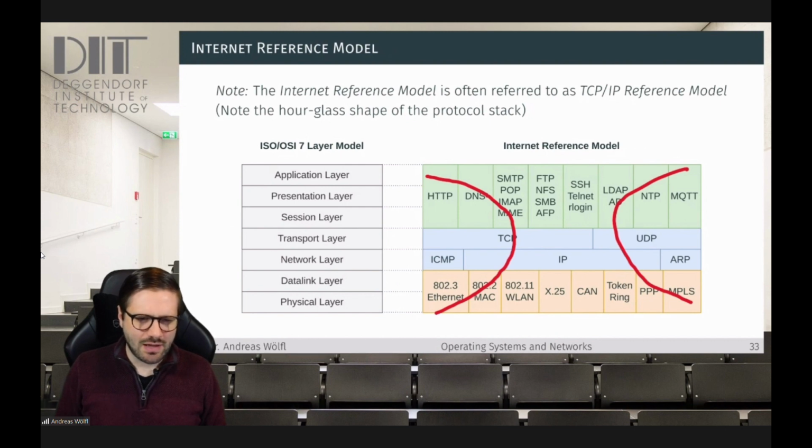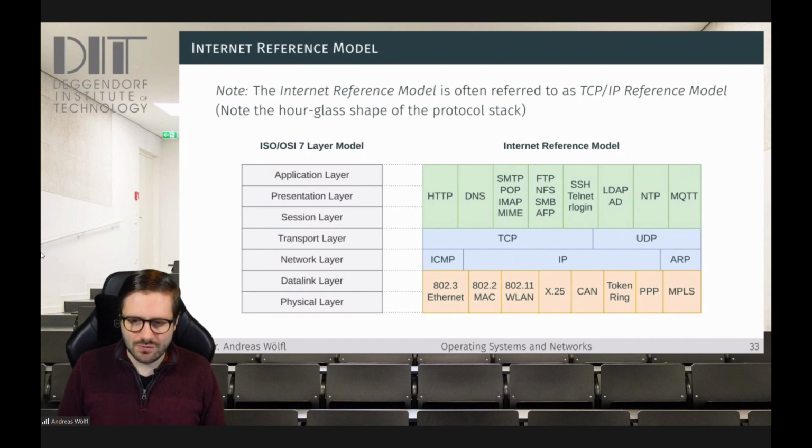And in between, the IP protocol and ICMP and ARP define the internet/network layer, and in the transport layer we have TCP and UDP. So we have fewer protocols in the middle layers. So this forms this hourglass shape, and this is also the reason why the Internet Reference Model is also referred to as the TCP/IP reference model, because TCP and IP are typically used in these kinds of connections. So if you did not specify it otherwise, the likelihood of you communicating over a TCP/IP stack is very high.